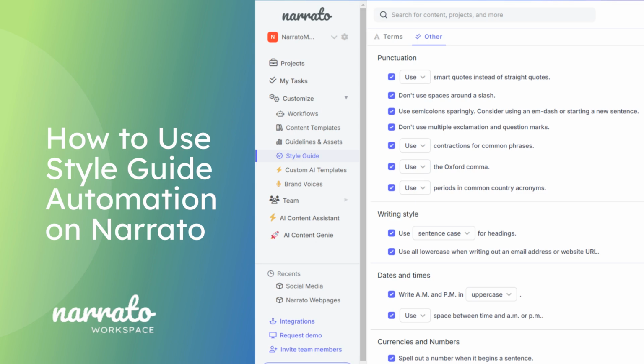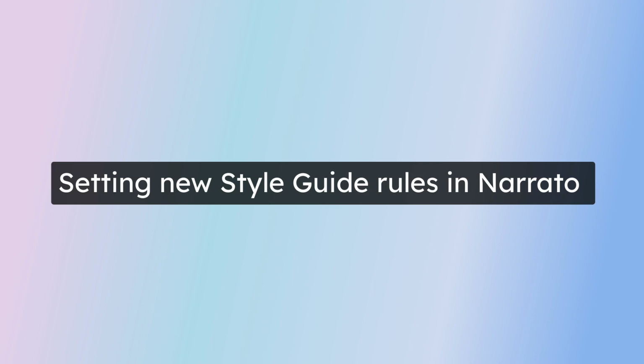Narrato's Style Guide automation lets you set up your style and brand guide rules to make content creation and review a breeze. Here's how it works. Let's start with how you can set up your style guide rules in Narrato.